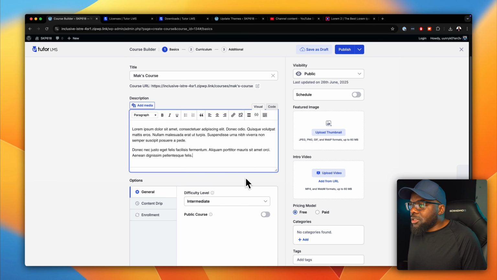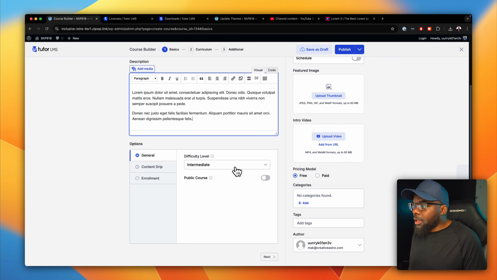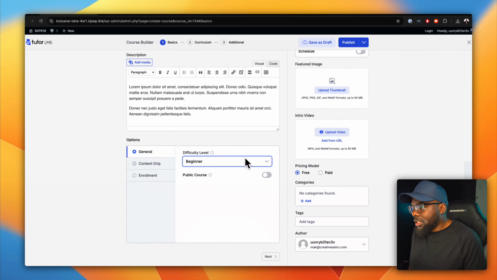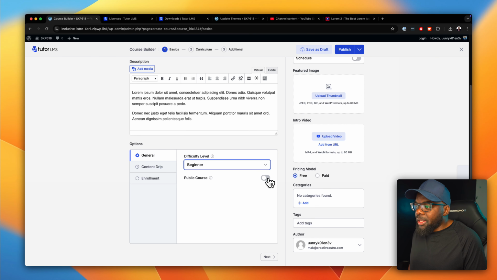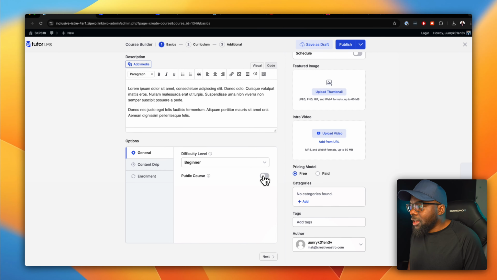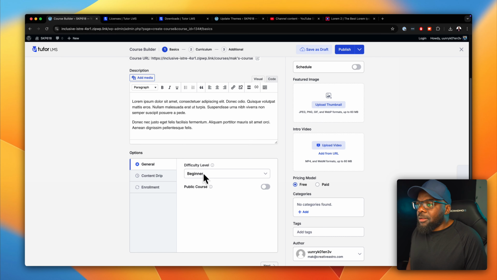The next step now is where you're going to decide the difficulty level. So I'm going to click here and we're going to go with beginner, or you can say all levels. It's pretty much up to you. If it's a public course, you can just activate that and pretty much everyone can get access to it, but we're going to leave this as it is.